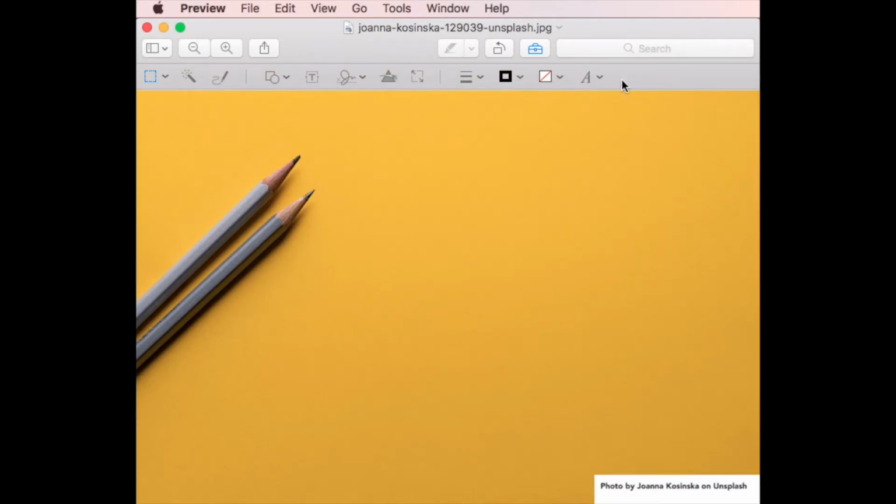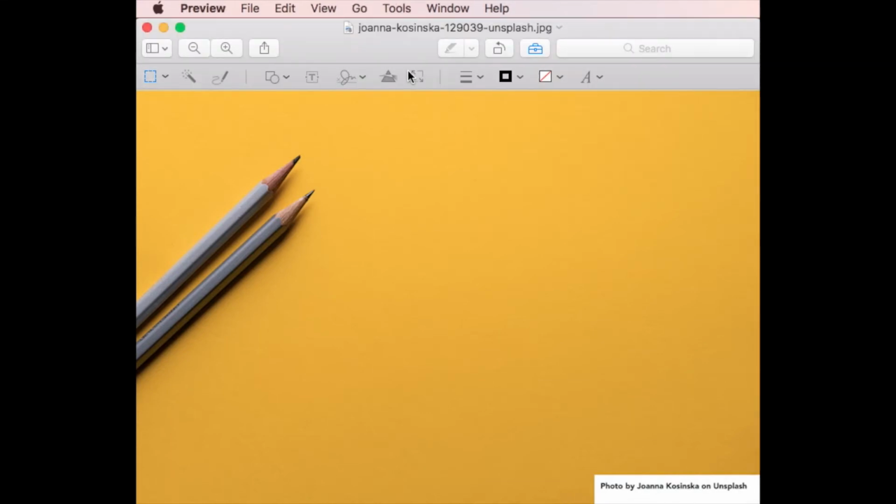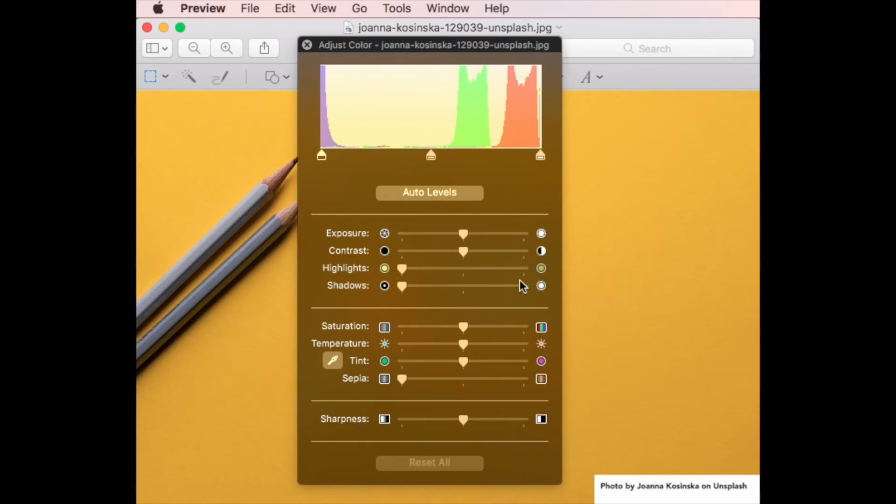Preview also gives you the ability to add text. And here you can say I've put some text in the bottom right here, and you can also customize that text. And finally, one of the other features that you can use is the adjust color functionality right here. And here you can change exposure, contrast, shadows, etc. You can use sepia, which takes away all the color saturation, and then you can change the tint of your image. So there's really a lot that you can do within Preview.